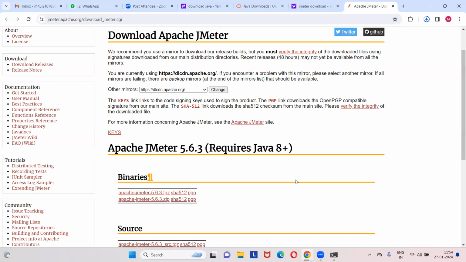So in every batch I always use the latest version of Selenium, the latest version of Java, and the latest version of JMeter, whatever tool we are going to use, so that in the future you are not going to face any type of problem.